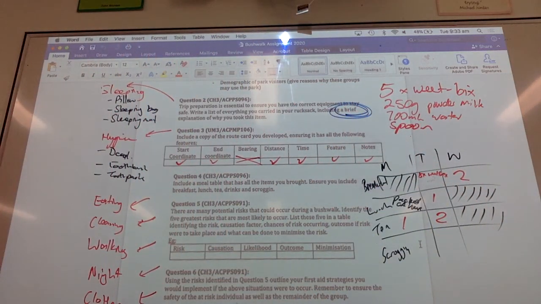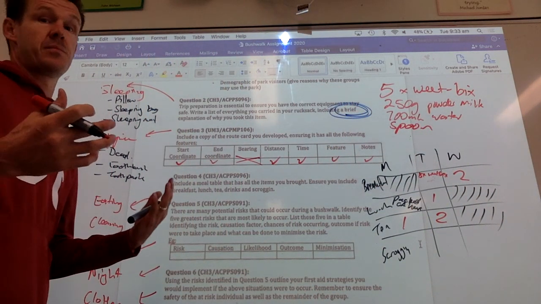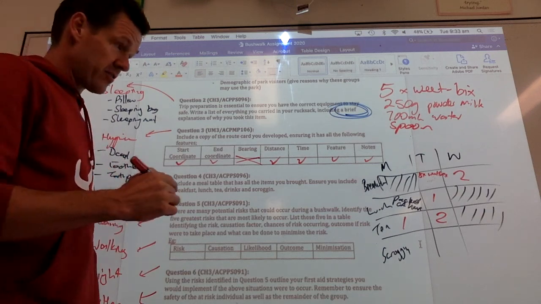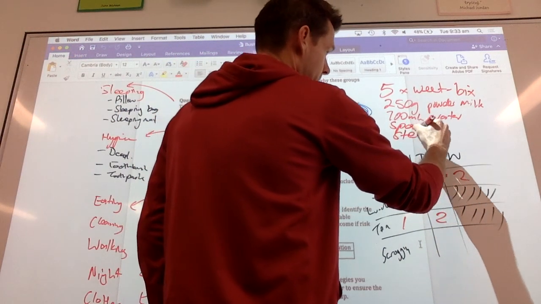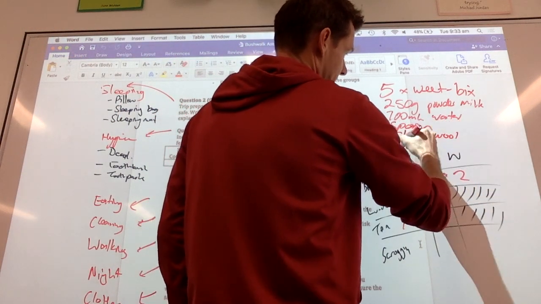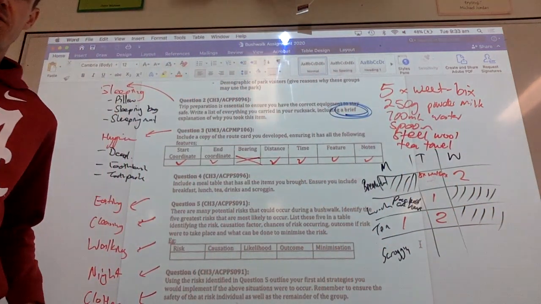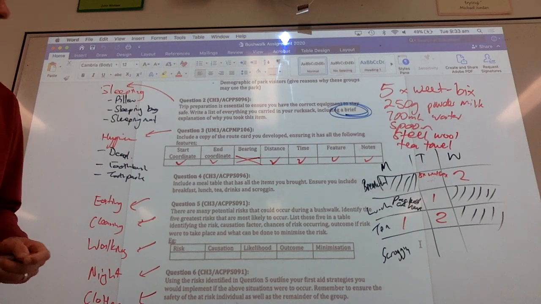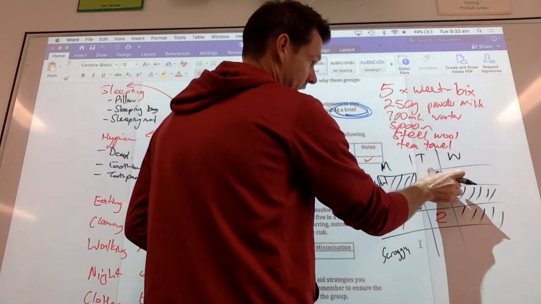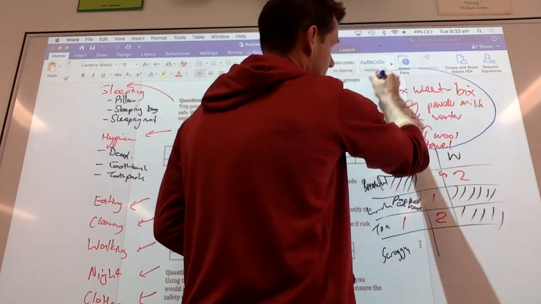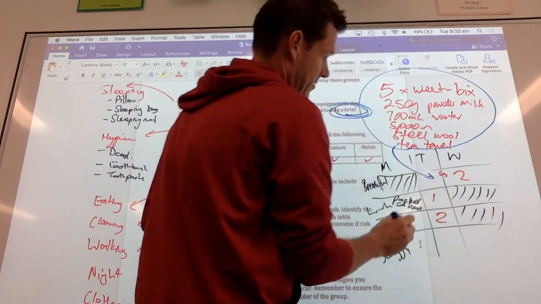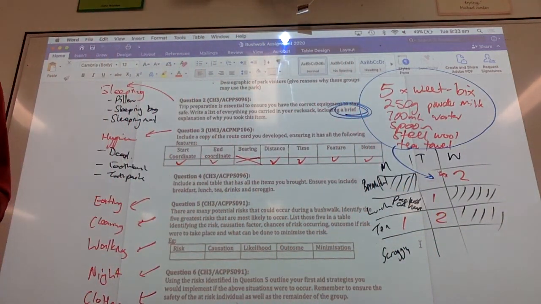And once I've eaten, what's the next step? Bit of cleanup. Cleanup happening. So I'm going to need steel wool, and then I'm also going to need tea towel. So all of that would go into there. And there's 1 meal plan for me.